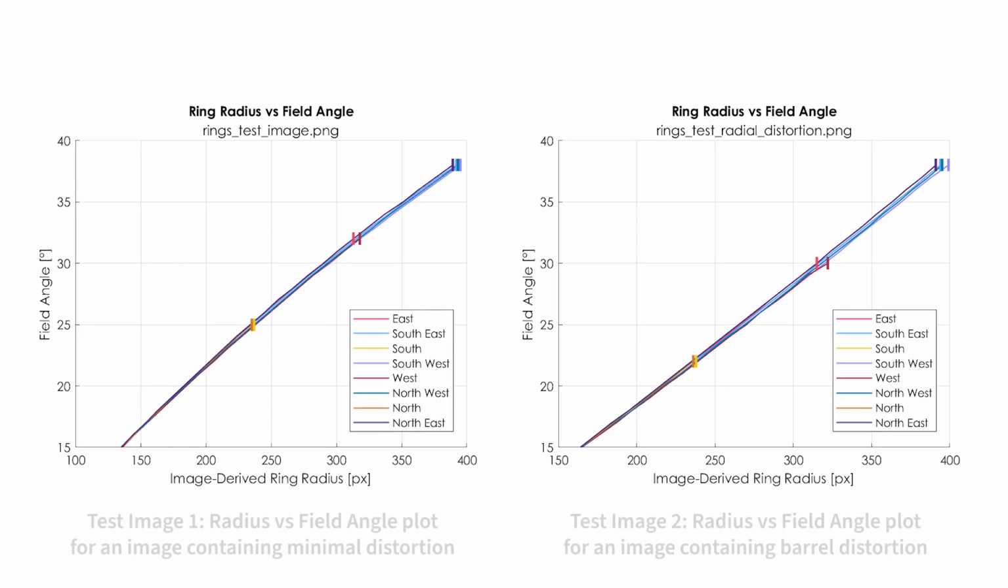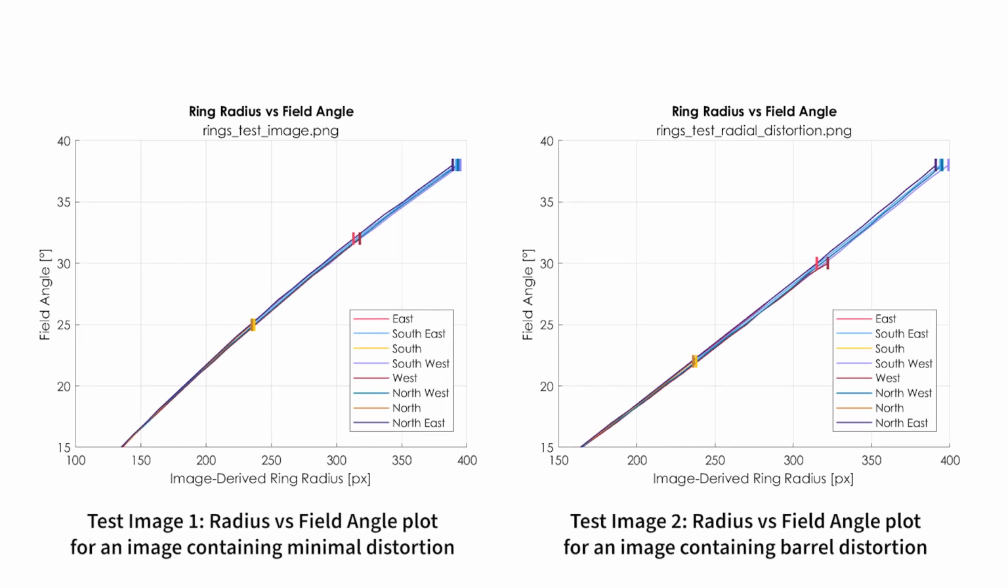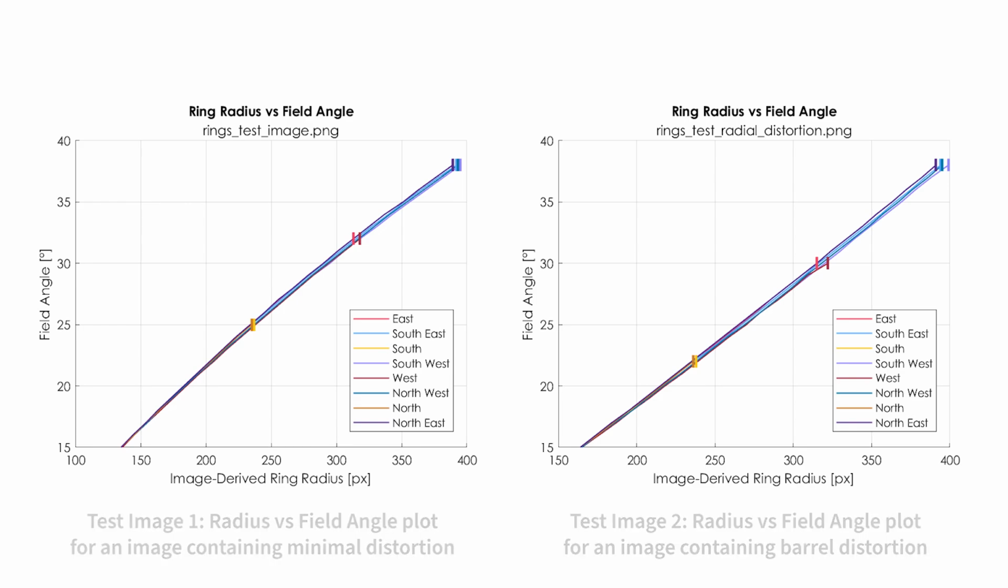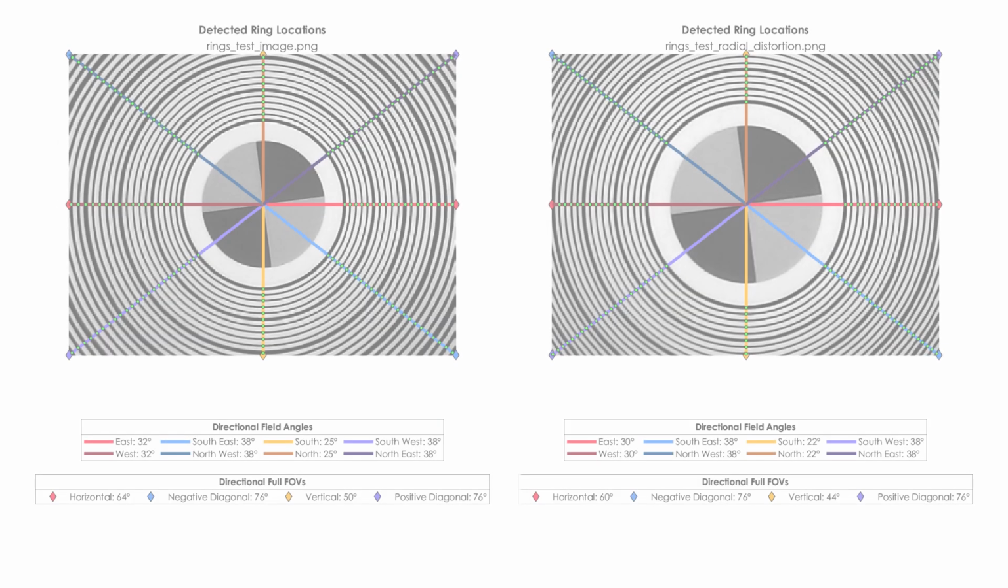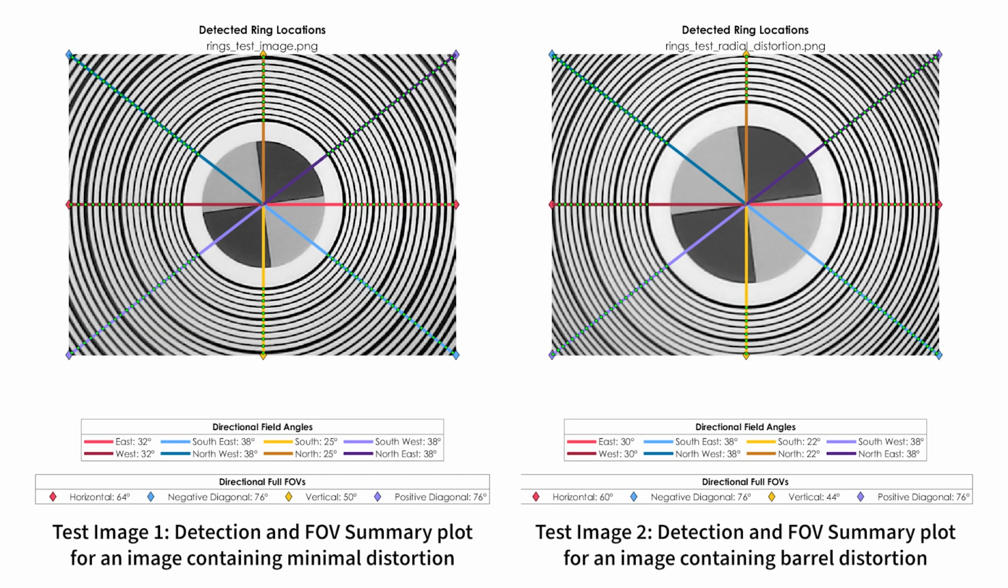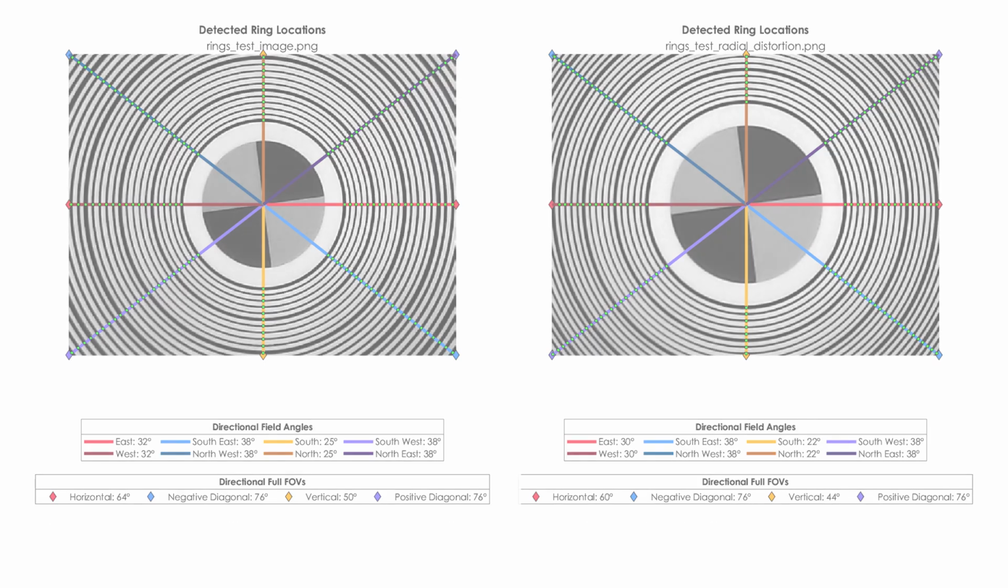Plot 1 displays the ring radius in pixels plotted against the estimated field angle in degrees for each of the 8 radial directions. When analyzing constant angle images with little to no distortion, expect to see a slight upward curve in each of the lines, as shown in the plot for Test Image 1. Plot 2 contains the analysis image marked with the detected ring locations along each of the 8 radial lines, and a summary of the estimated field angles and directional fields of view.